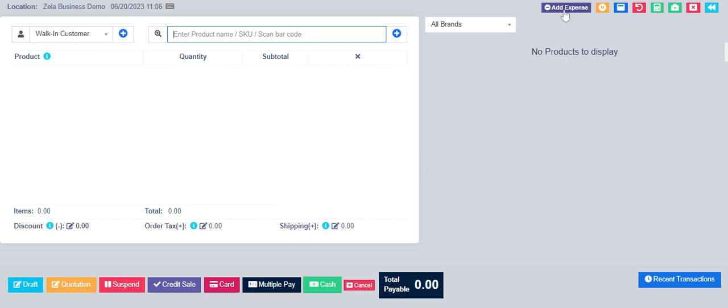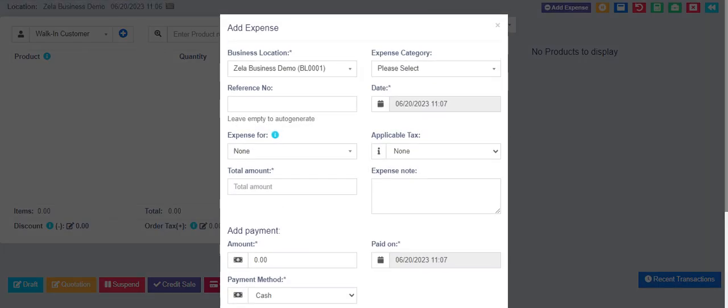There are some features on the POS page that might interest you. Here we have add expenses. When you click on add expenses, this is a button that allows salespersons to carry out expenses in the day-to-day running activities of the business. On the add expenses page, we have some compulsory fields like the business location, which the user is expected to put in.